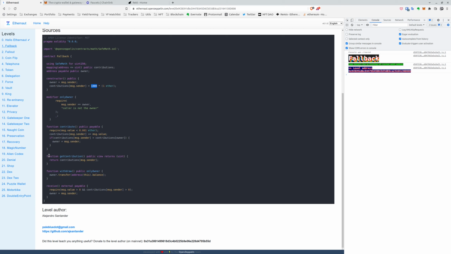So what's next? We have the getContribution function, which indeed we can use for checking our contributions. We have withdraw using the onlyOwner modifier, and it transfers the whole balance using the address(this).balance syntax, so the balance of the whole contract, to the owner.